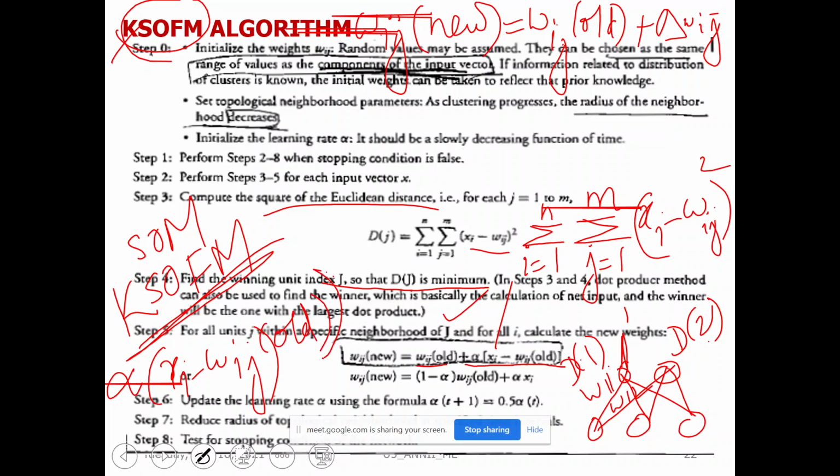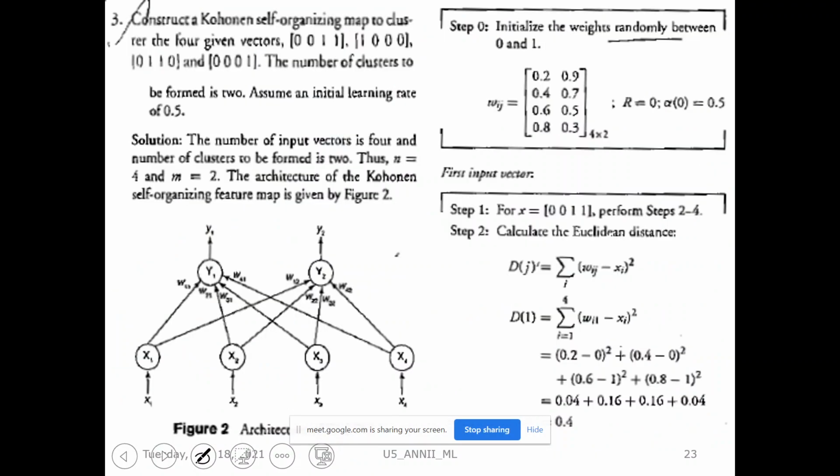That will be its change in Wij, the change in weight. So this is how you will be doing it. For an example, I am explaining a very quick example. Yesterday also we discussed it.